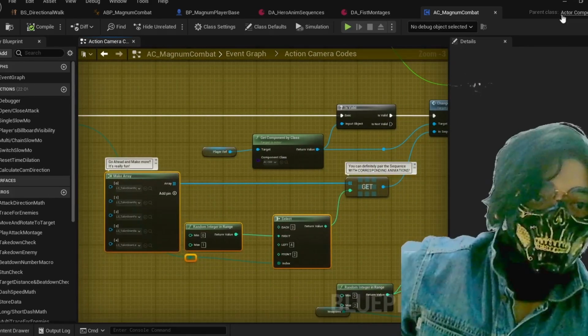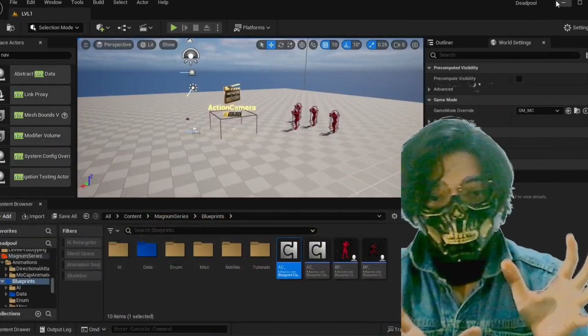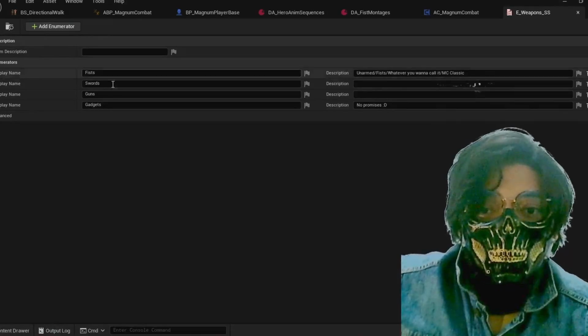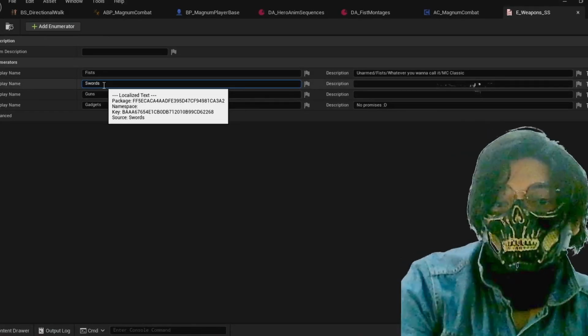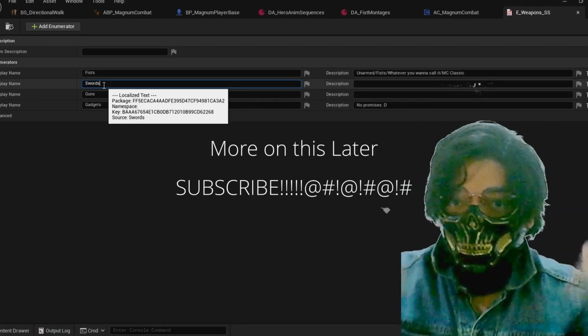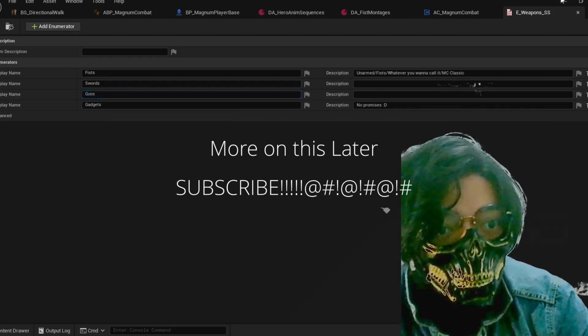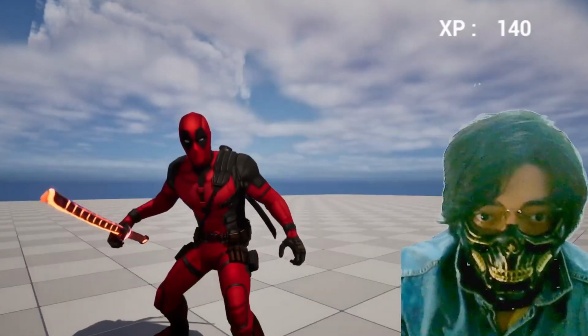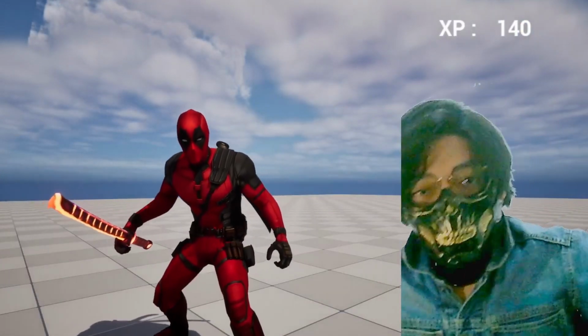We can also have different action cameras when we're using different weapons. So for Deadpool, I want the player to have an option to use one sword or double sword, one gun and two guns.